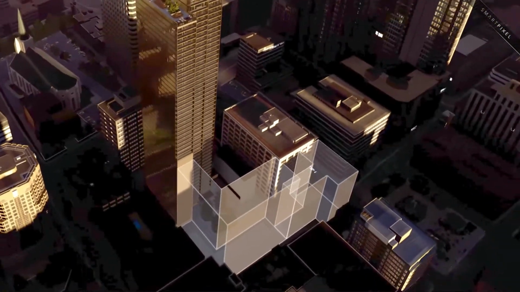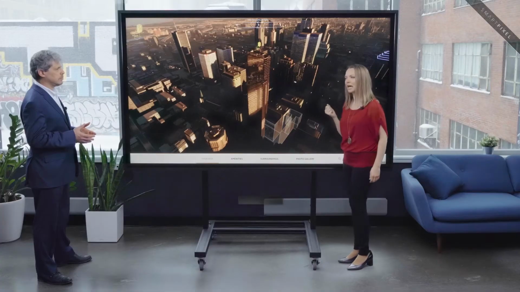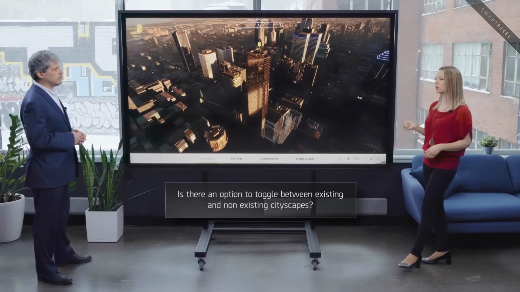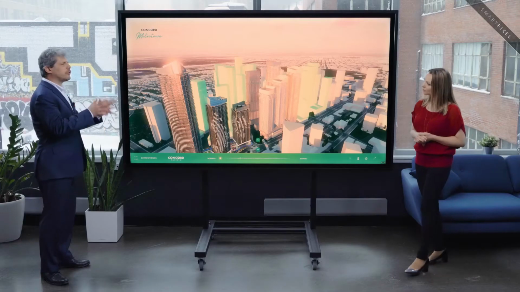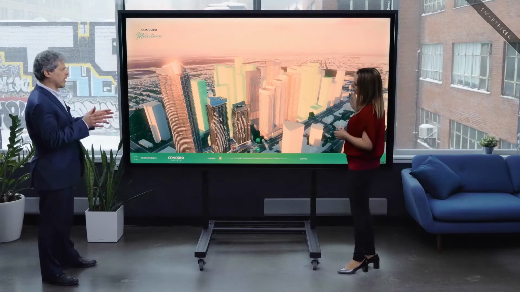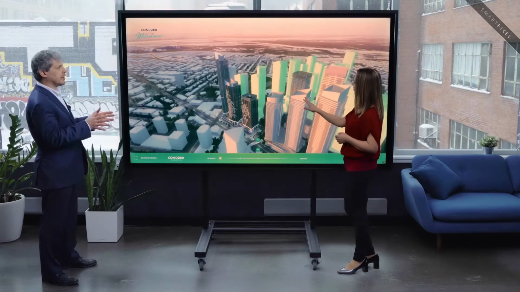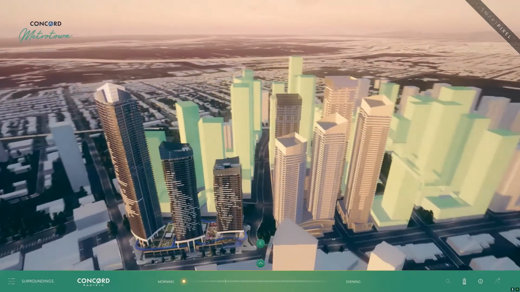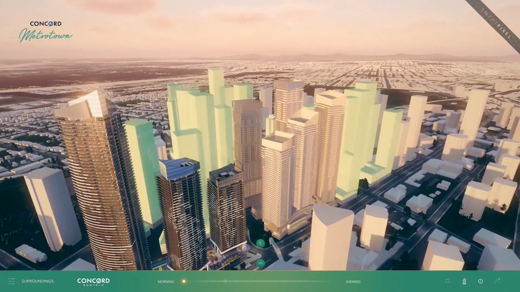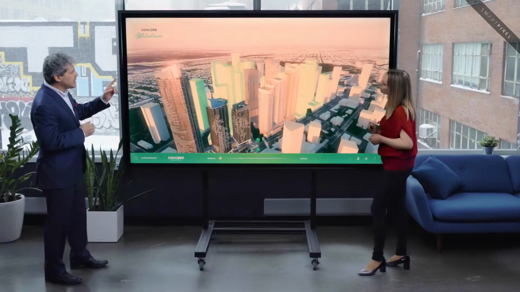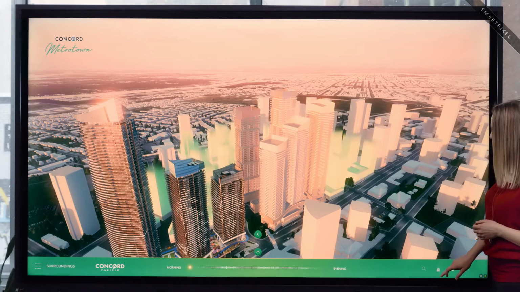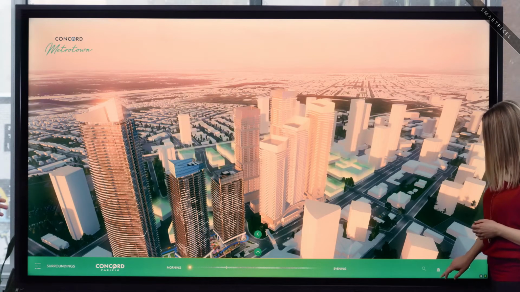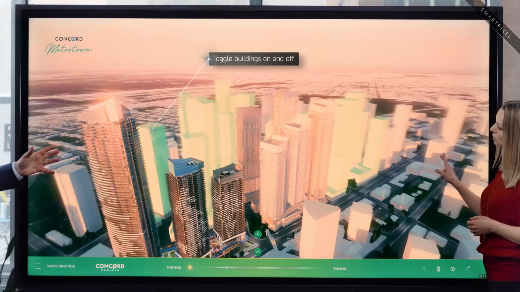In the same idea, do you have a solution to toggle between cityscapes that are existing versus future ones? Yes, we do. I don't want to go too far into the features we can program. We will explore all those in a separate video. But Valerie, since you asked, I've loaded yet another application to explain this. And see, in this example, if you click on that button, it'll toggle the display of some of the buildings. This will allow users to visualize the future of the project.